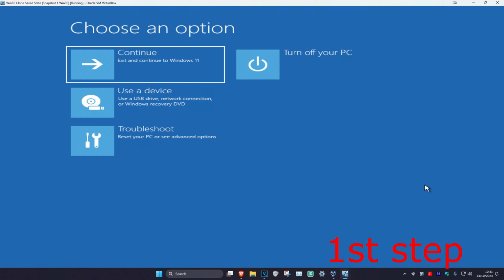Now to get into this screen, you want to turn off your computer from the power button and then turn it back on again. Repeat this 3 times and it will take you into this screen. As it's turning on again, you want to quickly turn it off and then turn it back on again.